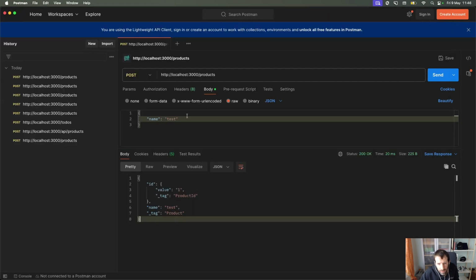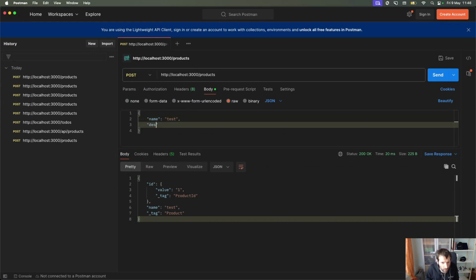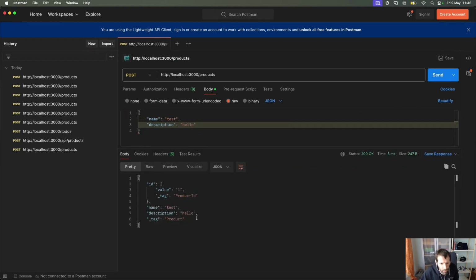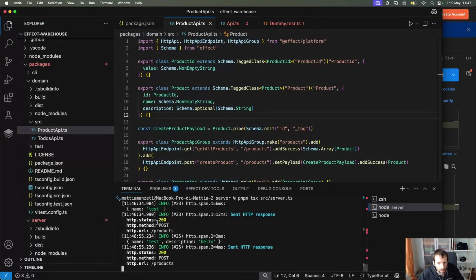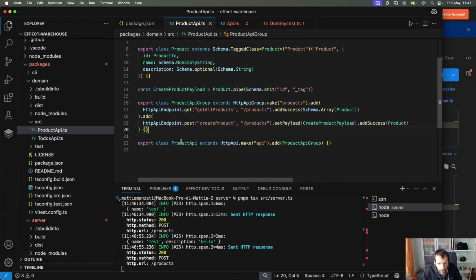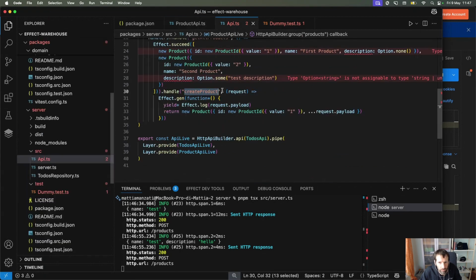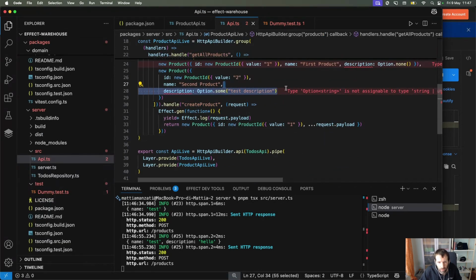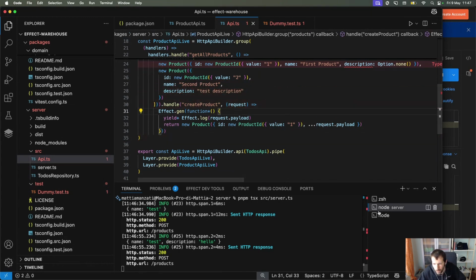And if we instead provide a description, hello, it works as well. Nice. Okay, so this is how we define a create product API. That's nice. And I think that the only thing, oh, this is now not true anymore, because if we want to pass a description, then we pass just the description entirely.